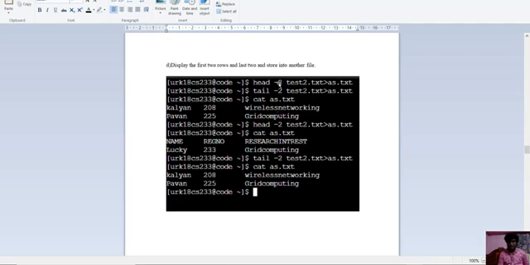First we have to display the first 2 lines from the file test2.txt, and the result is stored in as.txt. Now see here, tail -2 gives the last 2 lines from test2.txt, stored in as.txt. Now I am displaying with cat as.txt. See, I am displaying the last 2 lines.